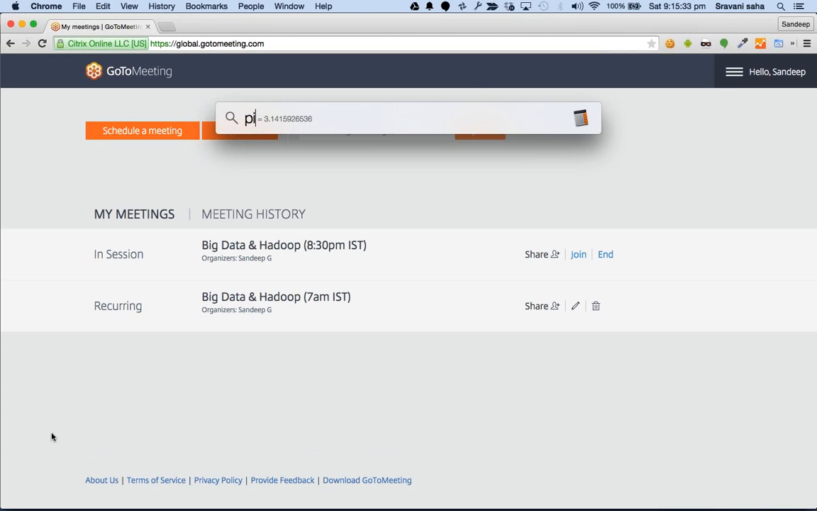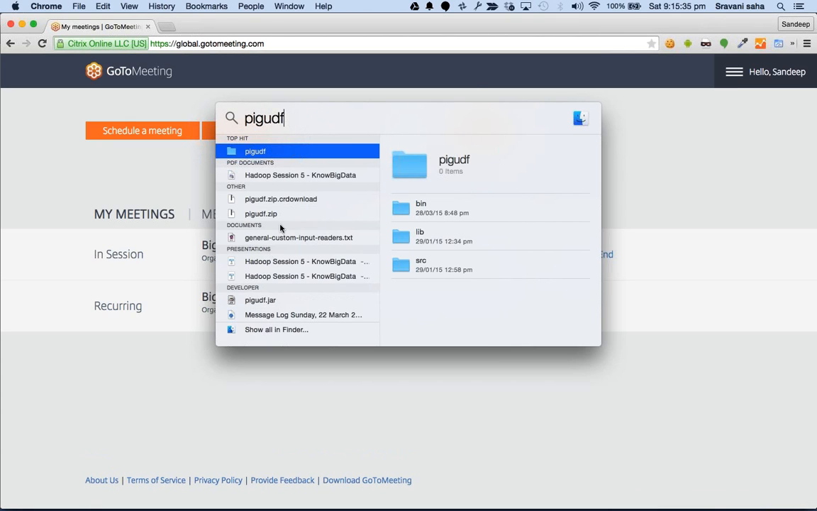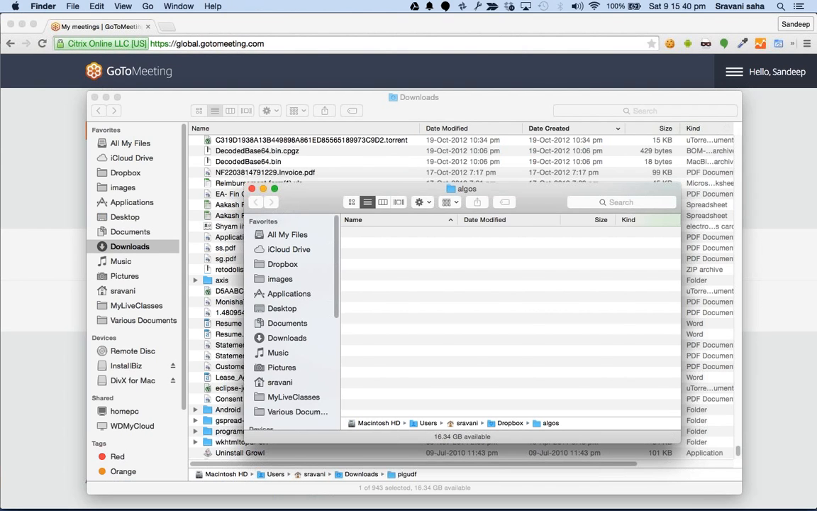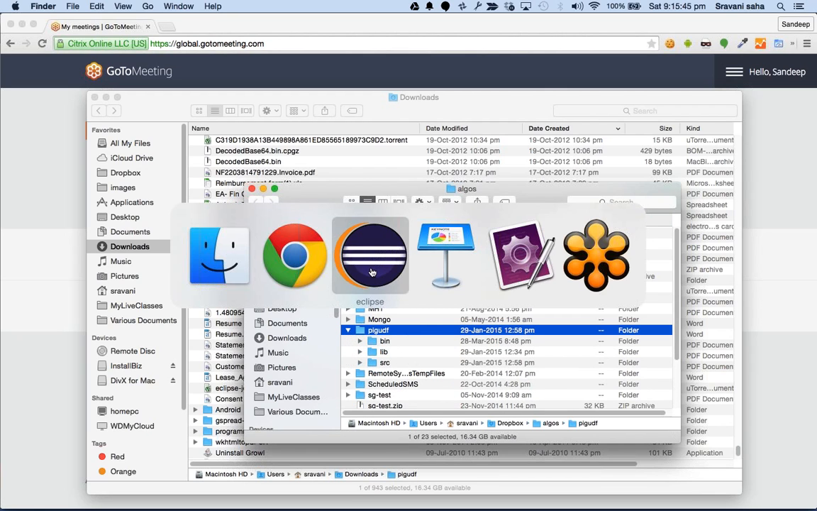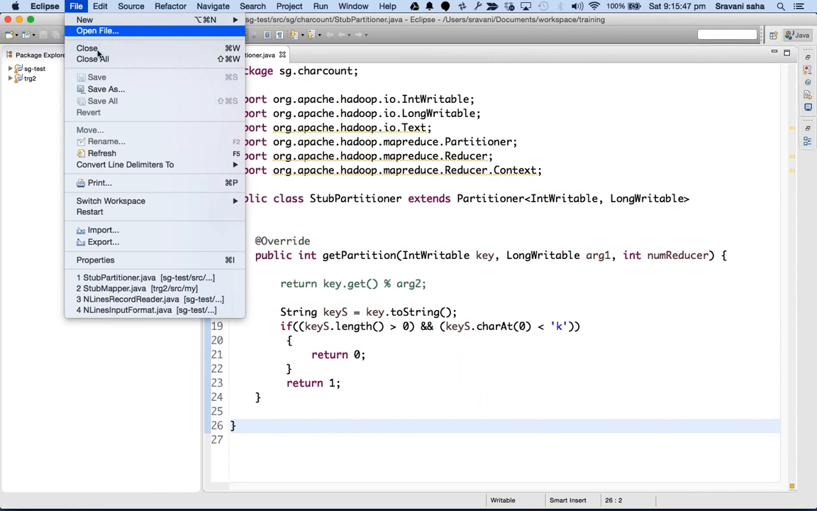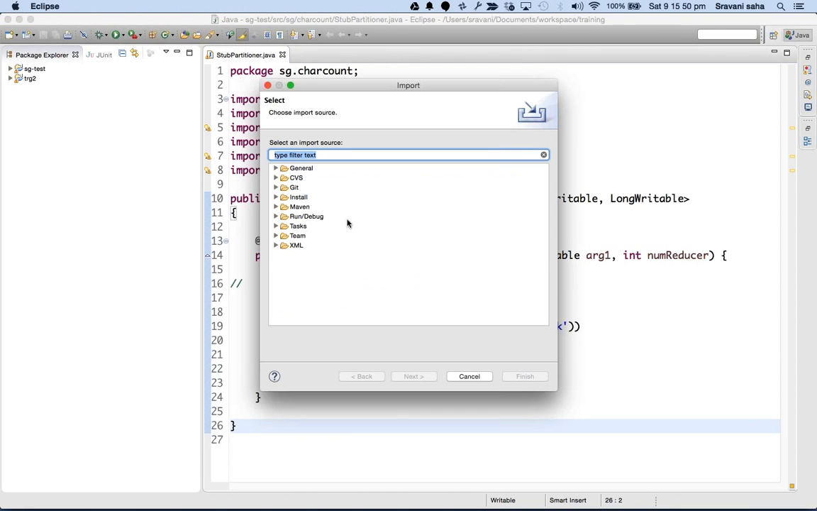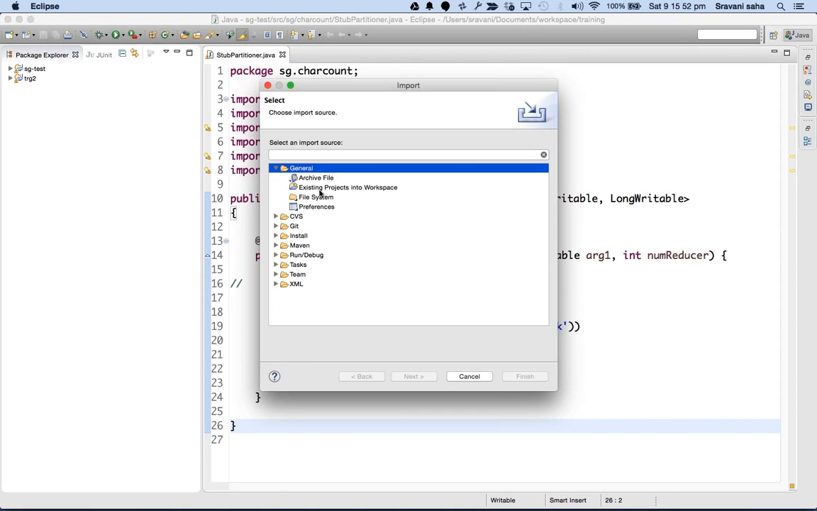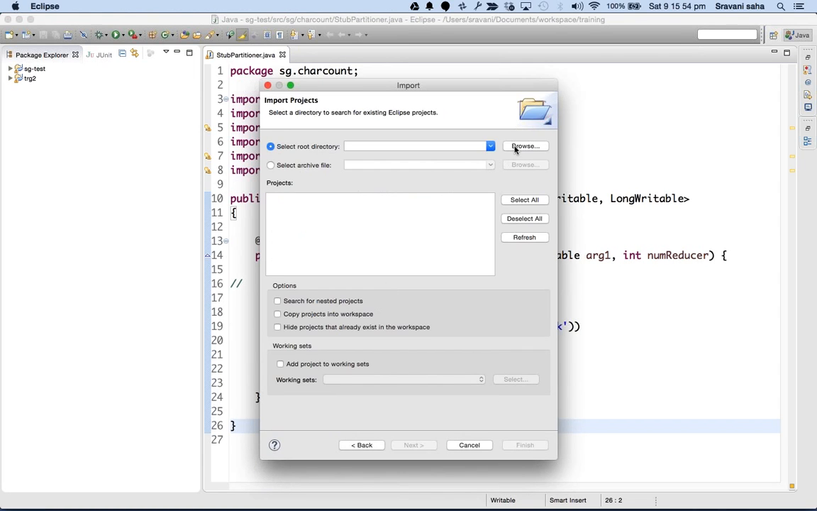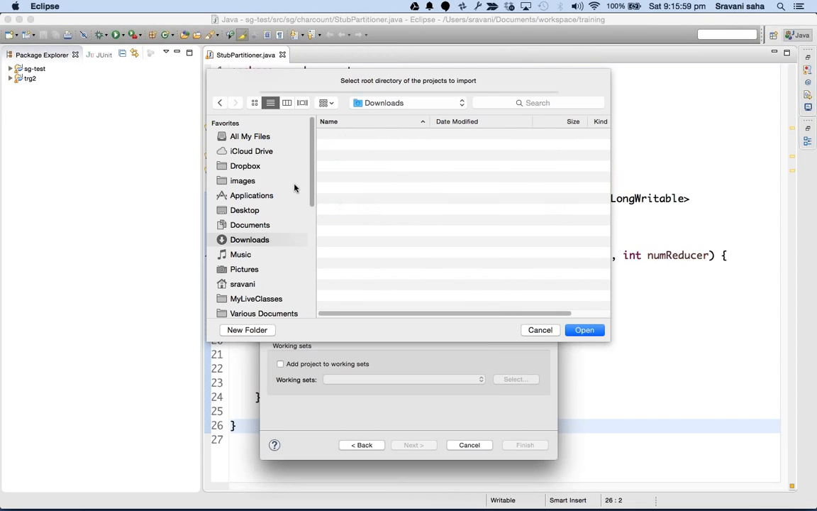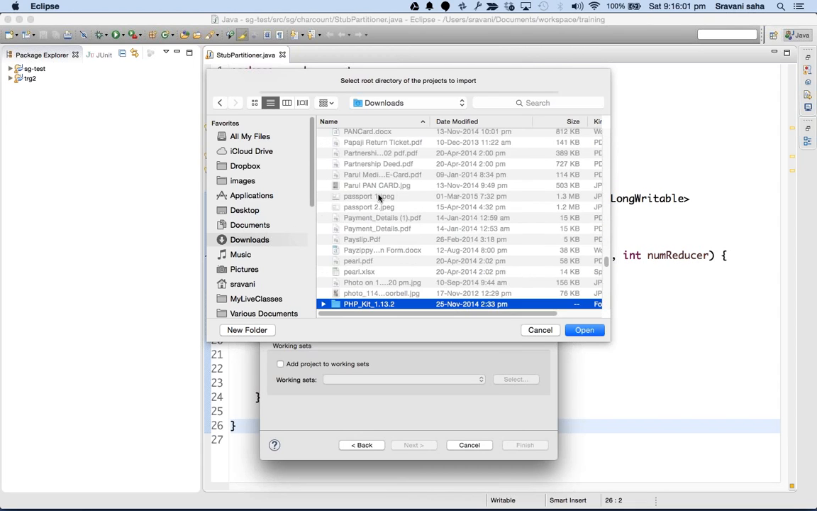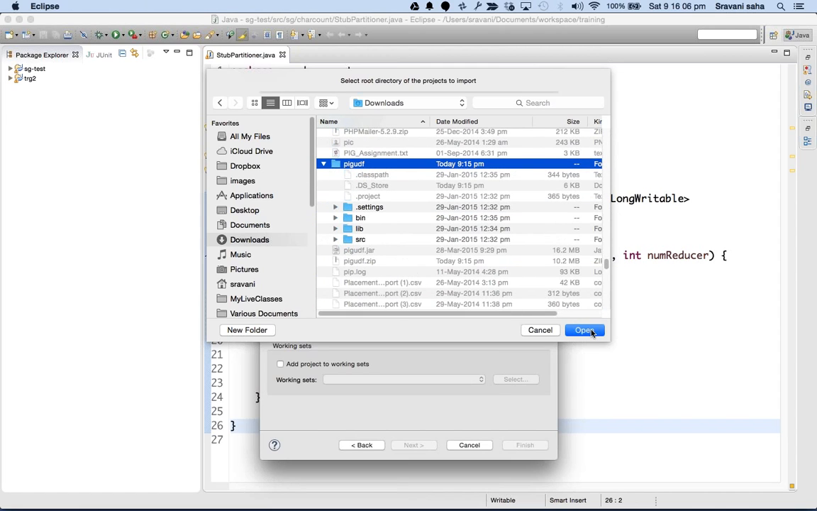So I think big UDF should be somewhere. So I can actually import it from there. File. So you can also click on import, and then you can say general, existing project into workspace, select the directory, and there would be somewhere the big UDF file. Here it is, yeah.